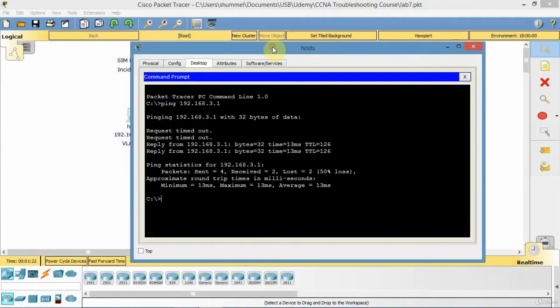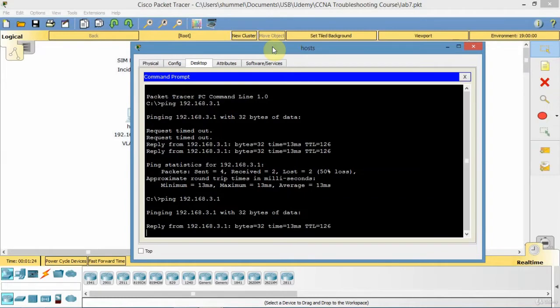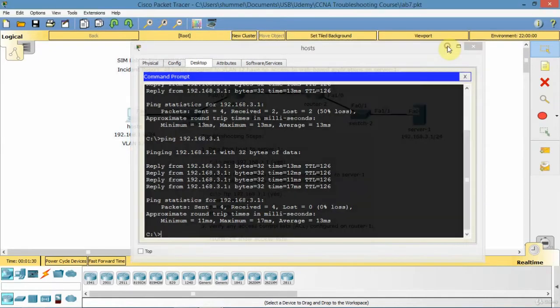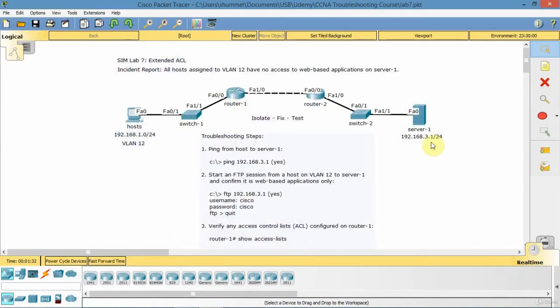Sometimes that happens with routing convergence. So I'll try it again, and I'm getting all 4 pings. Sent 4, received 4, and no lost pings. So there is layer 3 connectivity.